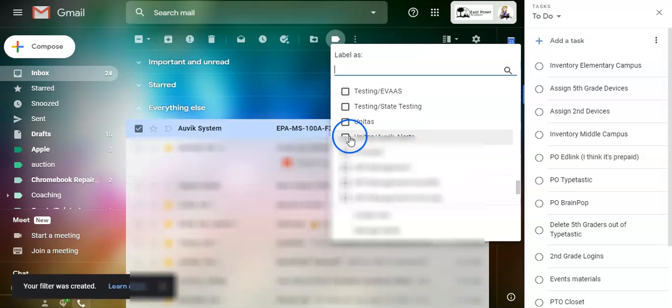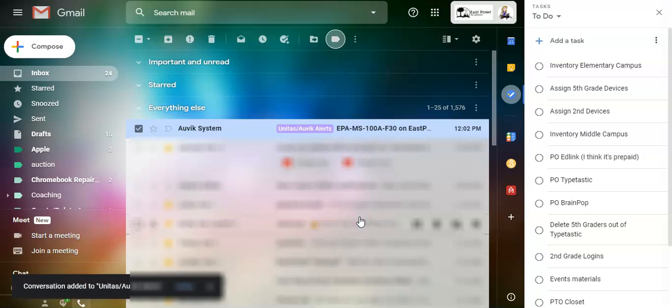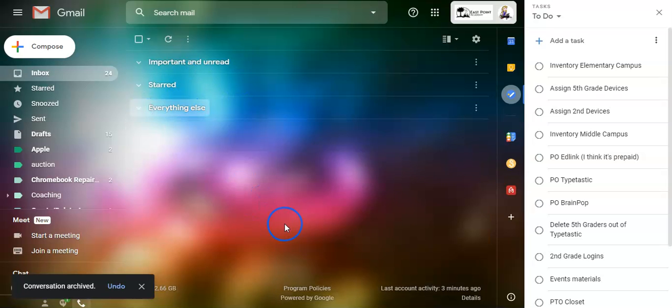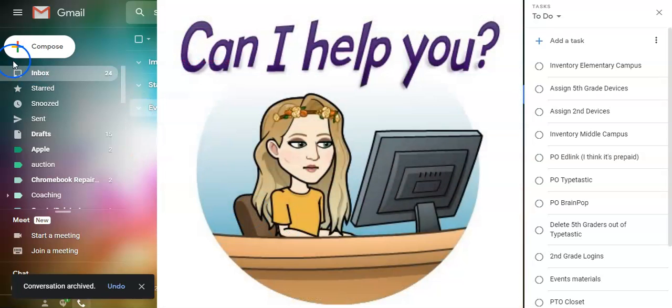Easy peasy. So this is a great way to keep your inbox organized and yourself sane with all the emails coming in. So hopefully this helps, and let me know if you have any questions.